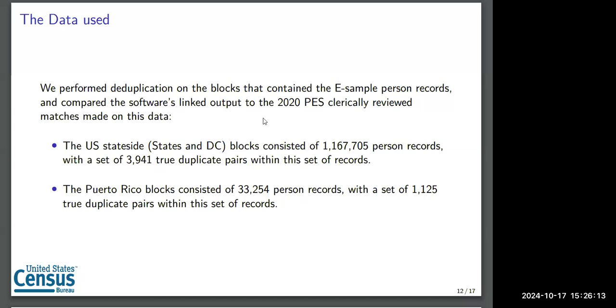And then for our truth, to determine how well the individual software performed, we were able to utilize the clerically reviewed linked data from the post-enumeration survey. And so within this set of 1.1 million records, there were about 3,941 true duplicate links within the stateside data. And then within the Puerto Rico data, there were about 1,125 true duplicate links within this 33,000 set of person records.